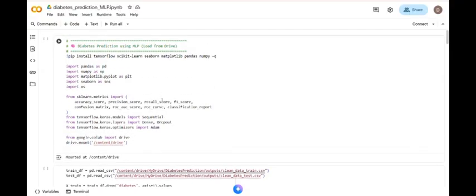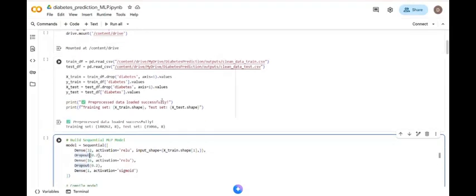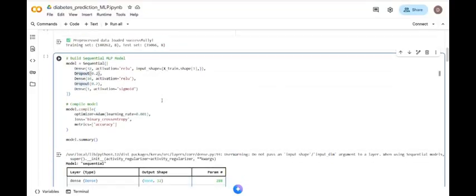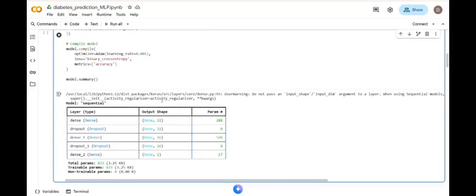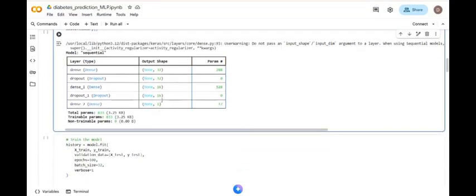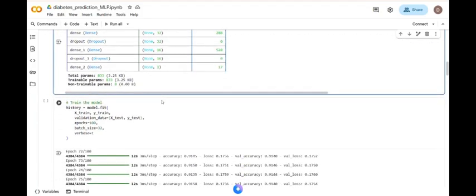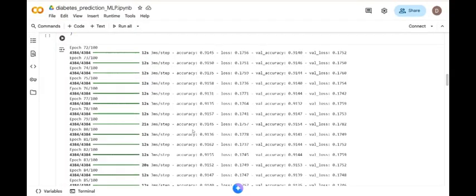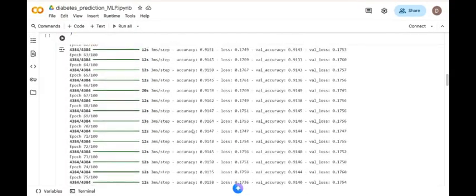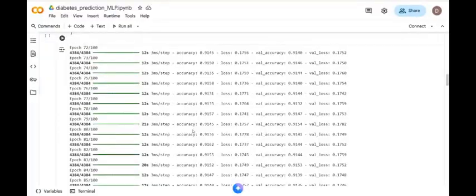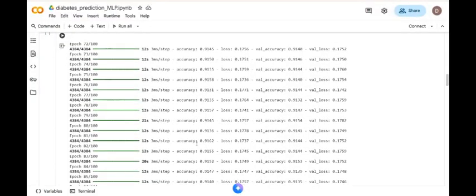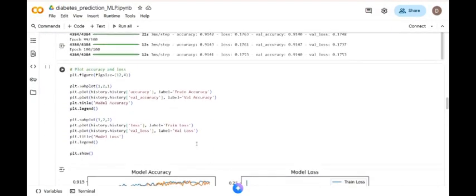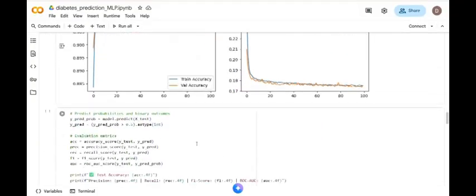The MLP model we built has input, hidden, and output layers. Hidden layers use ReLU activation to capture nonlinear patterns. The output layer uses sigmoid to predict diabetic probability. The model was compiled with the Adam optimizer and binary cross entropy loss, then trained over multiple epochs to minimize loss and improve accuracy.